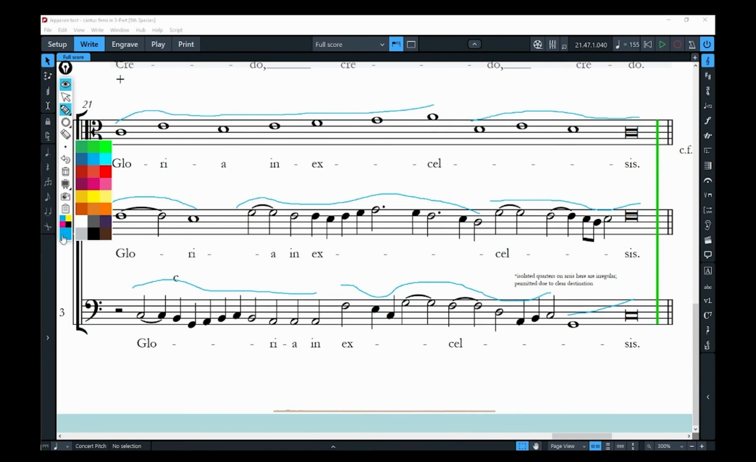Now we'll take a look at the high points. In the alto, we have the A here at the top, in the cantus firmus. In the tenor counterpoint, the E here. And in the bass, we have a G here.